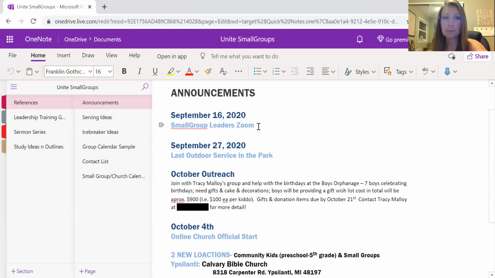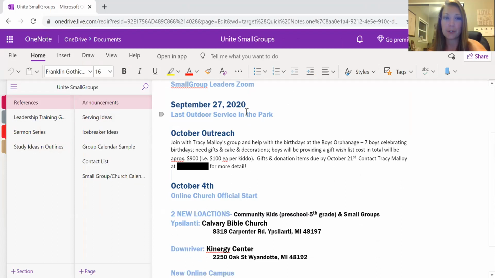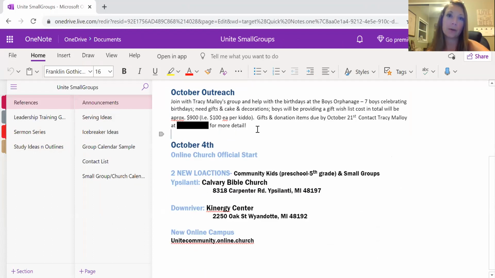So as an example, we have the small group leaders Zoom meeting, the service in the last date for the service in the park. Also, groups can add any type of outreach projects or service projects that they're doing here as well. So as an example, my group is going to tackle the birthdays at the orphanage next month. And so that is open to any group. So if any group is doing a serve project and it's open to other groups or more volunteers, post it here. And then that way it will have all the information that other leaders need, and you can contact each other and let each other know that you also want to get involved in that serve day or serve project.